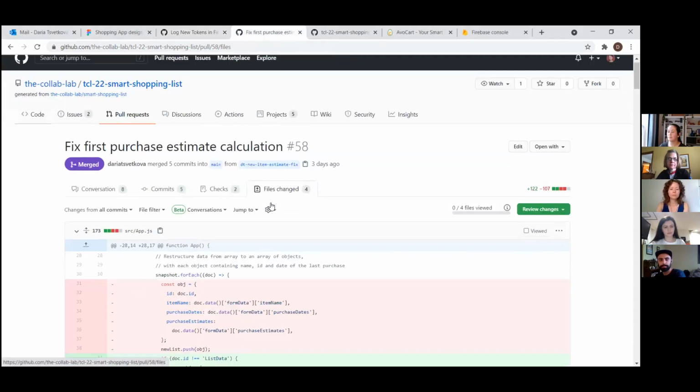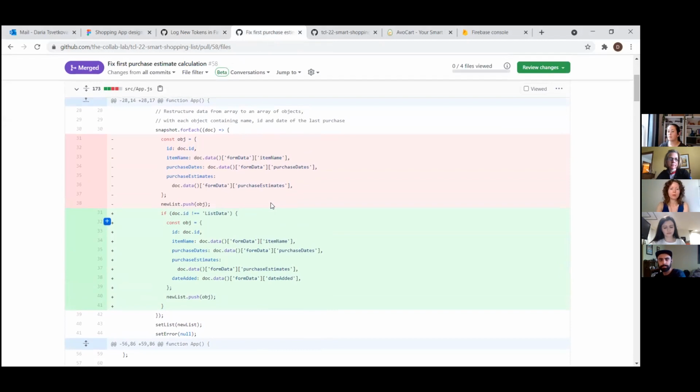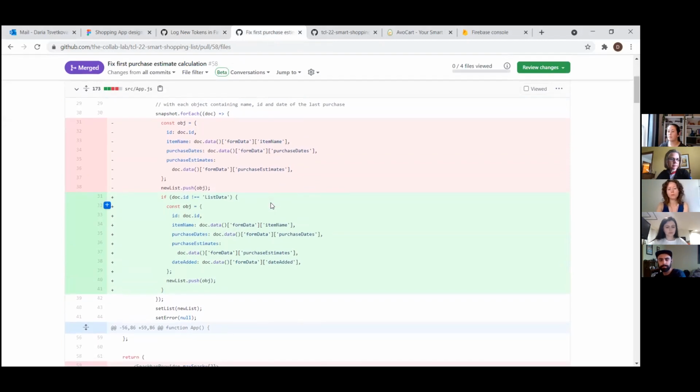And then in the app component, when we retrieve the shopping list from the database, we added this condition: if we're not looking at list data, then we parse our grocery items, just to avoid errors when we are looping through the whole collection in the database.